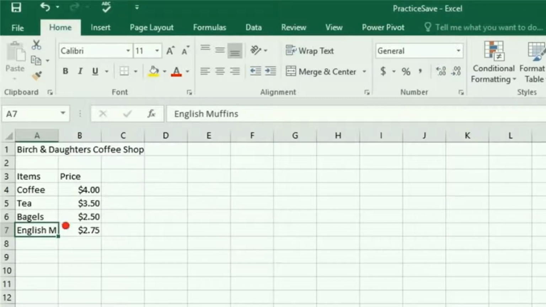Now, wait a minute here. Where's the word muffin? What's an English M? I don't know. What's happened here? Did I just lose all of my content? Well, the answer is complicated, but we'll break it down here.